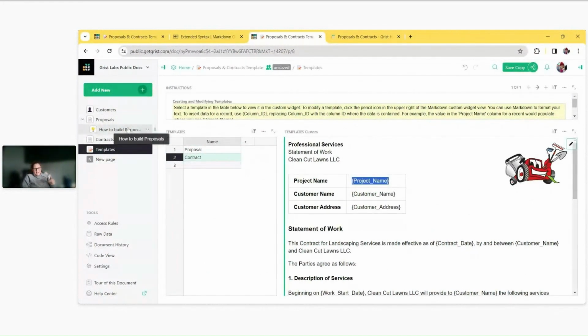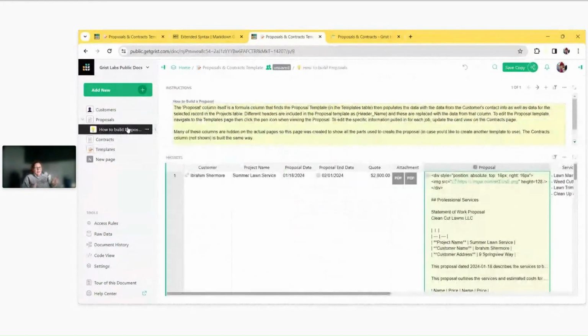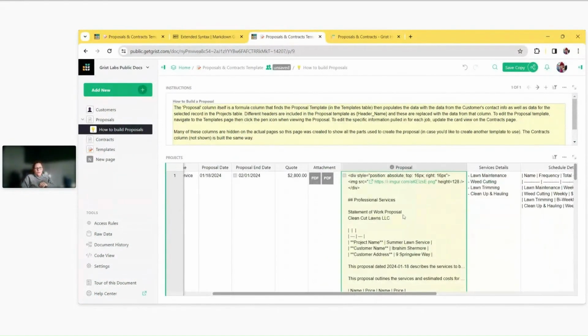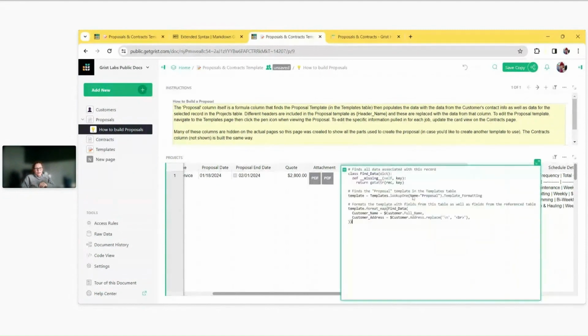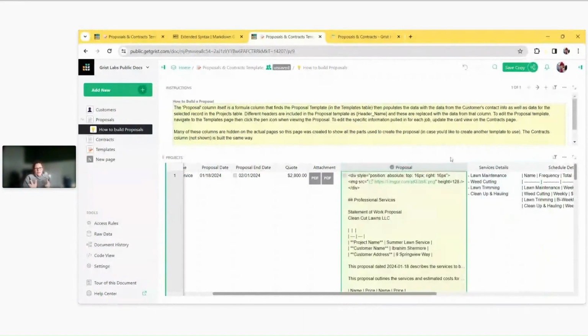And last but not least on this template here, we do have a how to build your proposal page. And this just draws attention to the formula column that we use. So this is the projects table that contains all the project information. This formula column populates that template with this project's information. And that's how we create that preview.